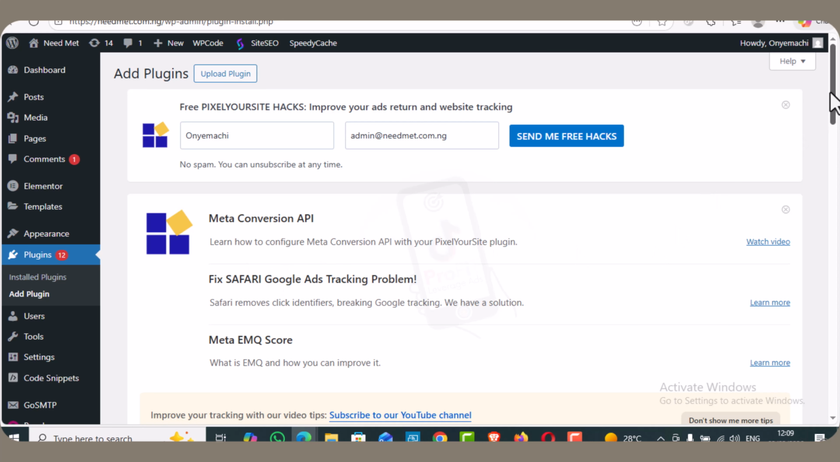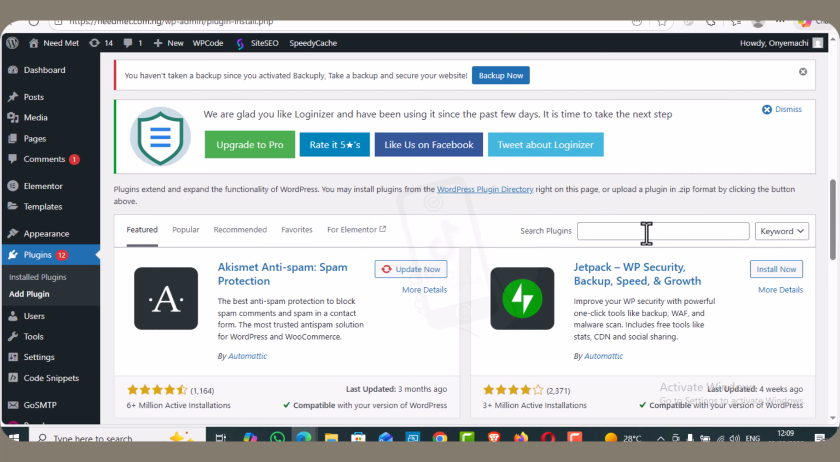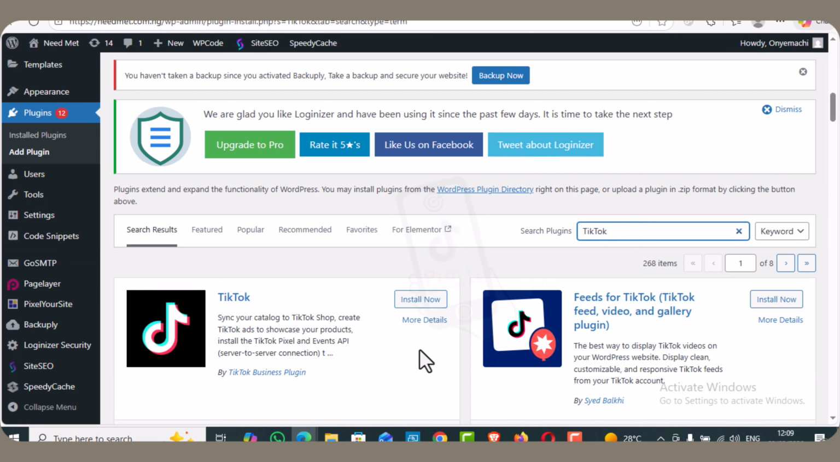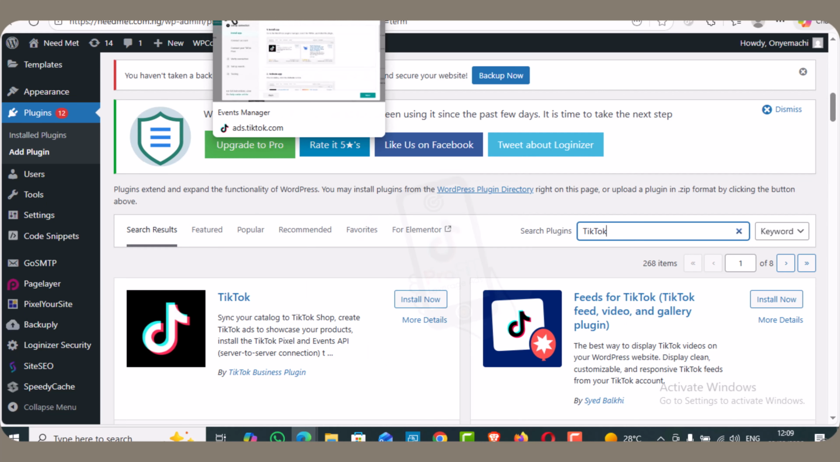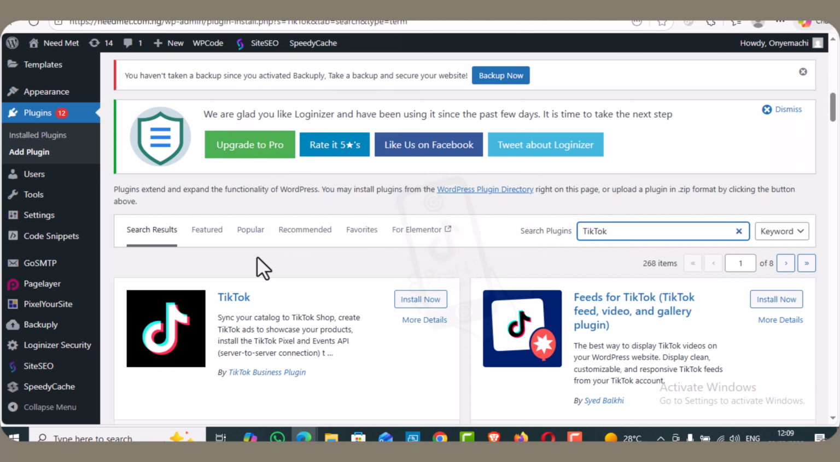So here it comes up, we scroll down to this place. So here I'm going to type TikTok. All right, so the first thing we're asked to do is to install the plugin. So install, that's what we're going to be doing now. So we click on install now. You see how easy it is. Okay, so let's look again.